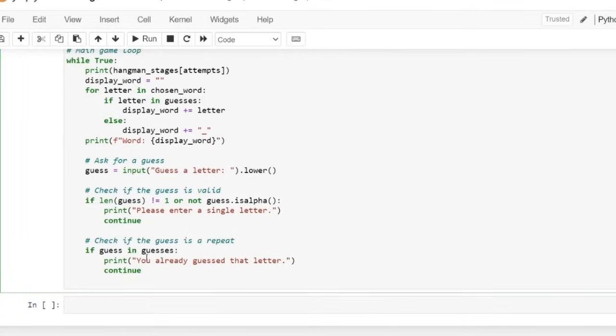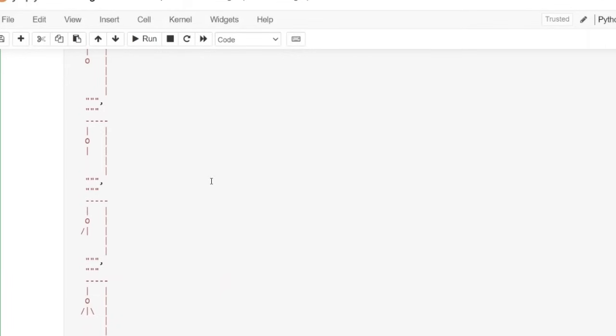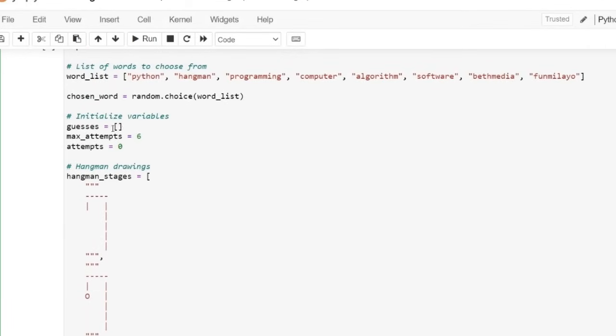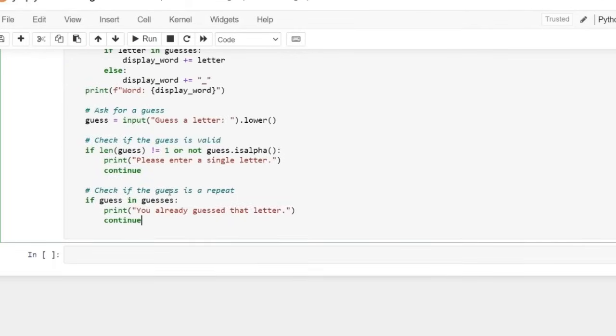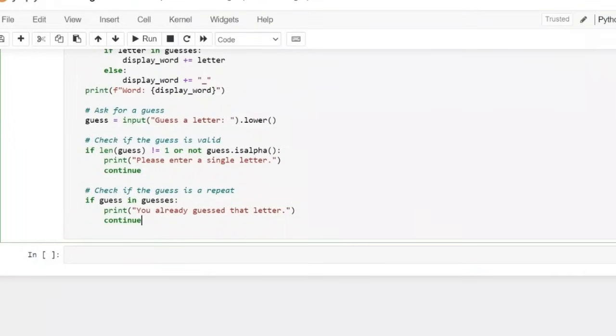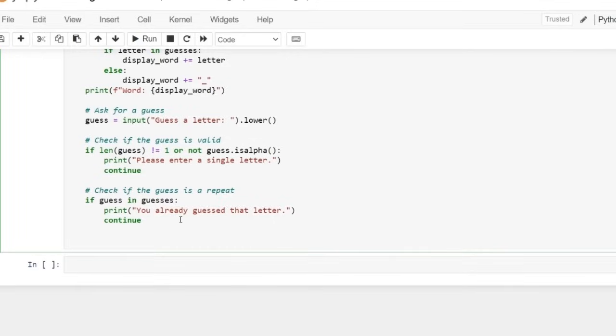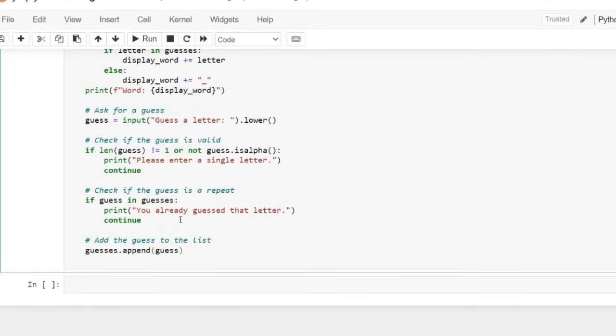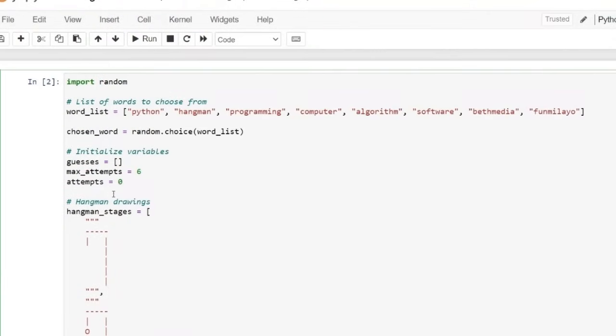So now I want to check if it's a repeat. So if guess is in guesses, where guess is the input, and guesses is the list that we're creating for the entries, then you should print that you've already guessed that letter. And now we want to append our guess into the list that we created at the beginning. So as they're entering their letters, we want to append them into this list.